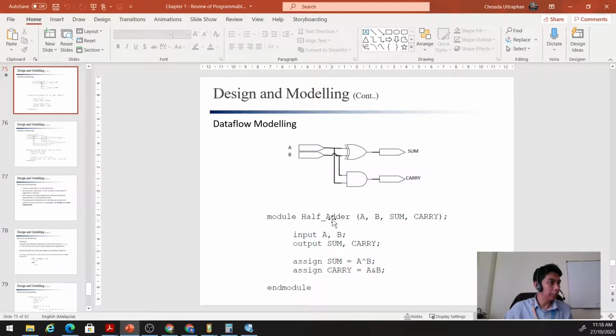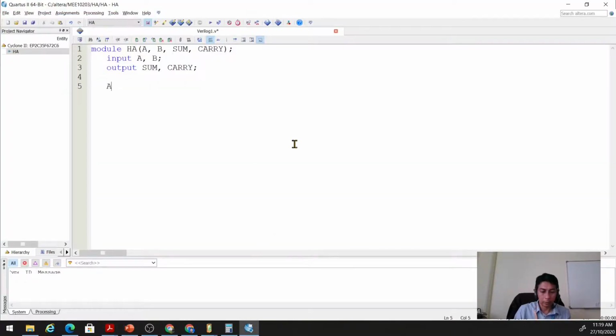Straightforward. And you describe it using data flow modeling, because we use the assign keyword here. So this will be data flow modeling, and sum is equal to A XOR B, and carry is A and B. Very straightforward. So we use the assign keyword: assign sum is A XOR B, and assign carry is A and B. Right, that's it. So we have done. So it should be endmodule.